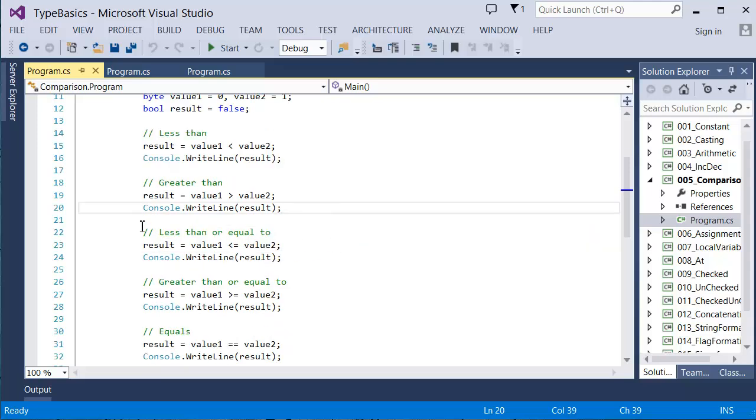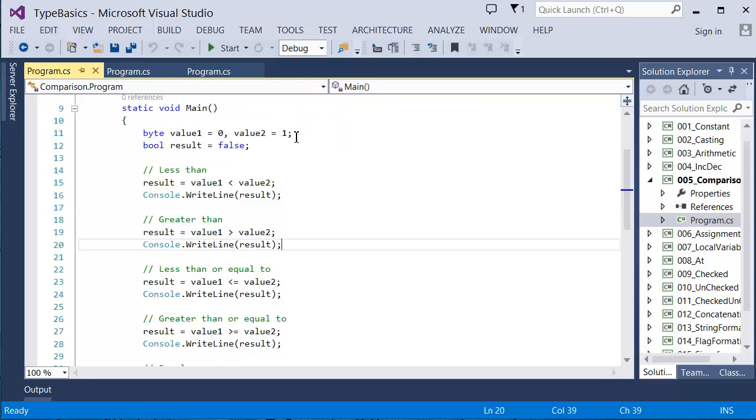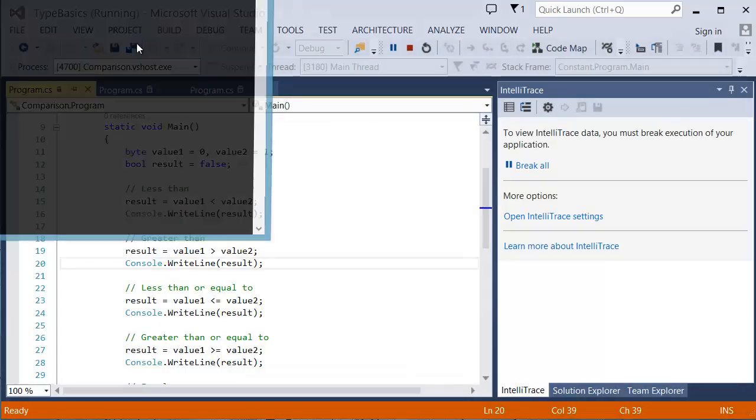Next one is less than or equal to. Value1 is less than or equal to value2. 0 is either less than or equal to 1. Is it true? Yes, 0 is less than 1. So let's see if it's true.